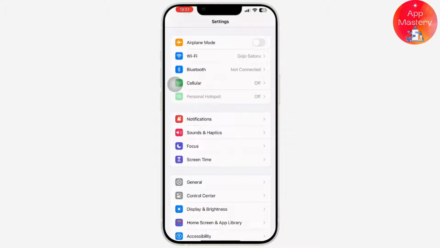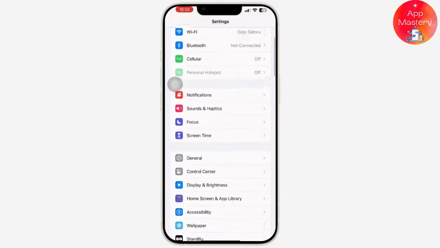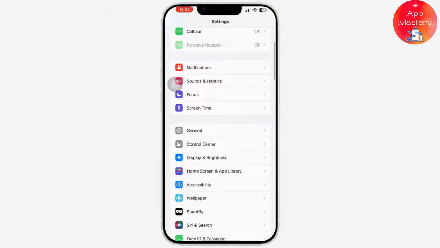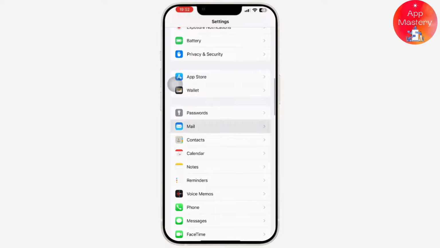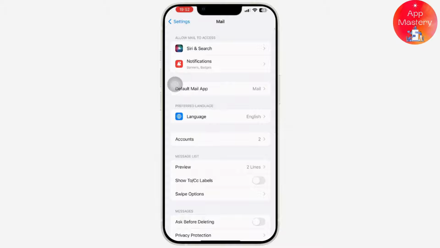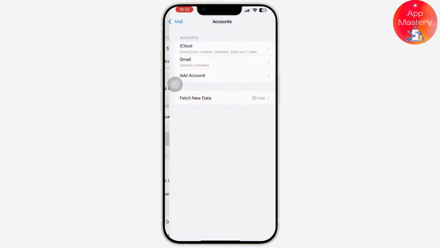Now inside the settings, all you have to do is scroll down till the bottom and look for the Mail app option available there and simply tap on it. After you tap on Mail, you will get to see the Accounts option available there. Tap on it again. Now inside Accounts, you'll get to see the Add New Account option available there.